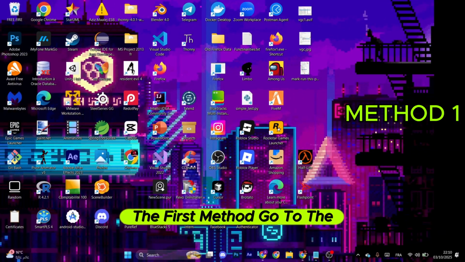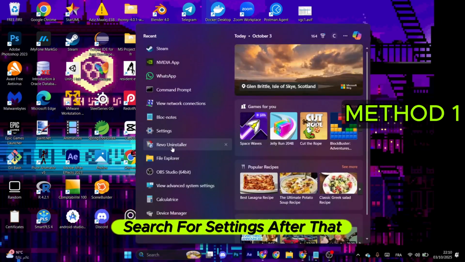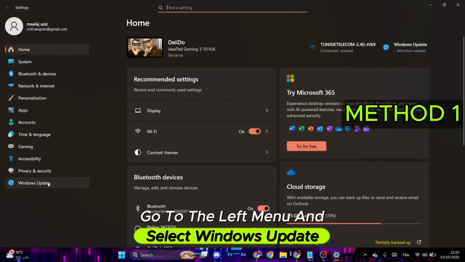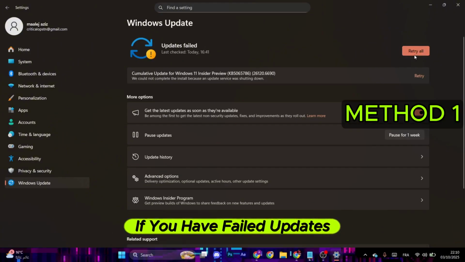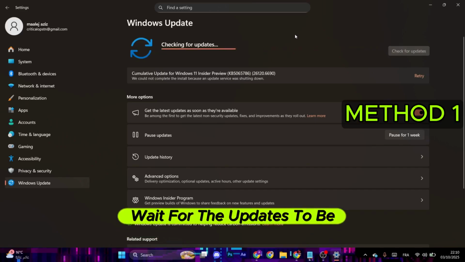So let's start. The first method, go to the Windows search bar, search for settings. After that, go to the left menu and select Windows Update. Now you need to check for the latest updates you have. If you have failed updates, make sure to select Retry All. Wait for the updates to be downloaded.